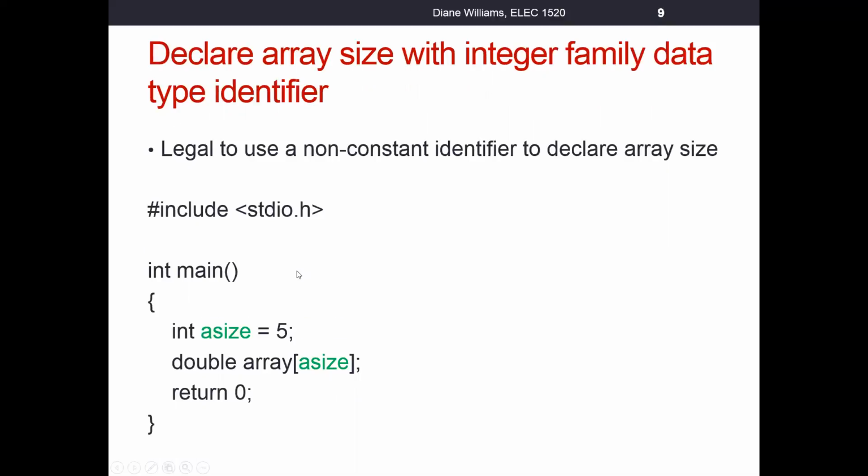And then similarly, in the other example we used a #define, we used a constant. You can use a non-constant identifier as well. This is non-constant simply because it doesn't have the keyword const in front of it. It's the same declaration, and we'll have 5. So we've learned that you can use a non-constant identifier, a constant identifier, and a preprocessor directive, all as names to declare the size of an array.